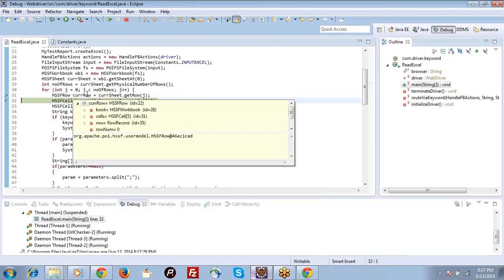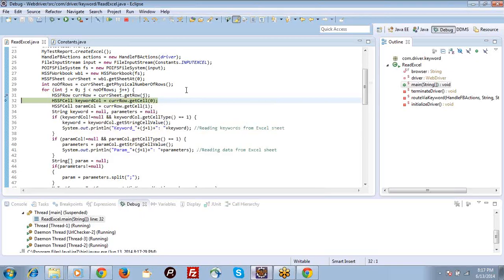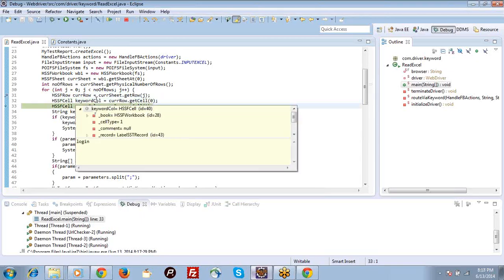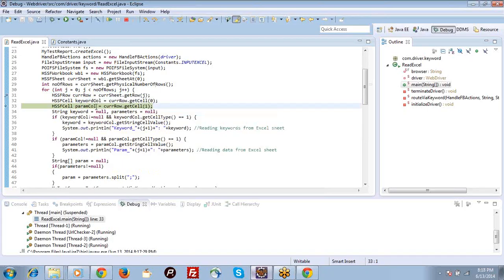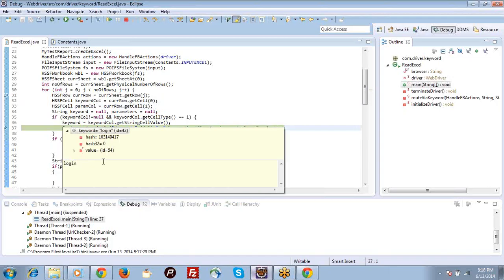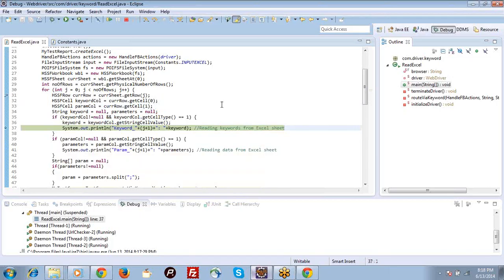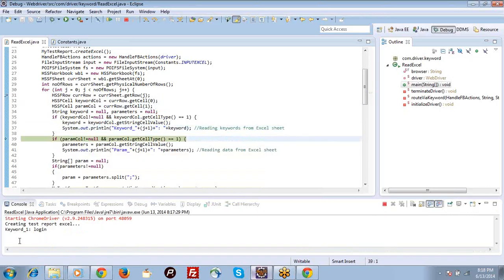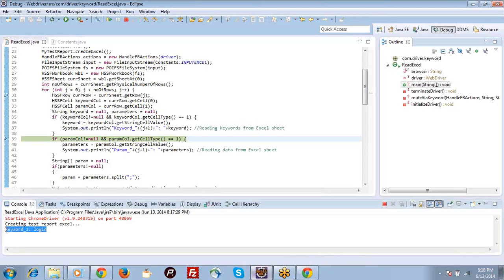I am going to the current row. This is my current row. I am going to the first cell. That cell contains the keyword. I am going to the second cell. If both are not null, and if they are type 1, which means they are strings, then I am getting the keyword. So what is the keyword? Login, right? So I am printing the keyword. Keyword 1 equal to login.